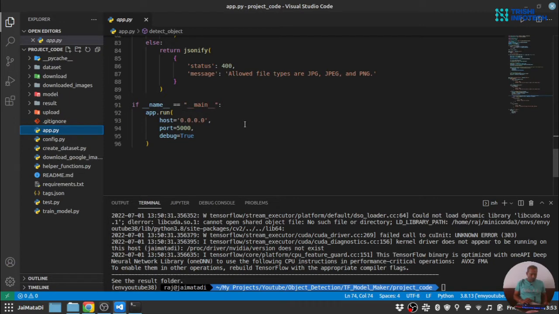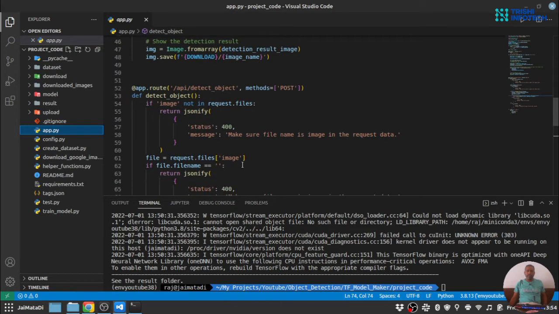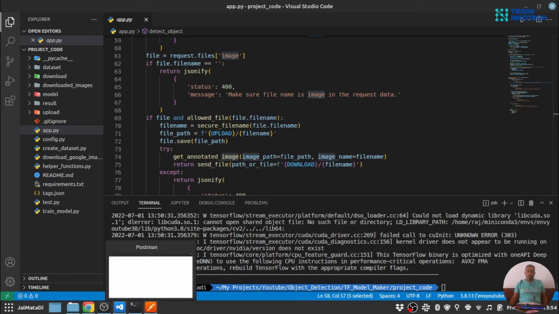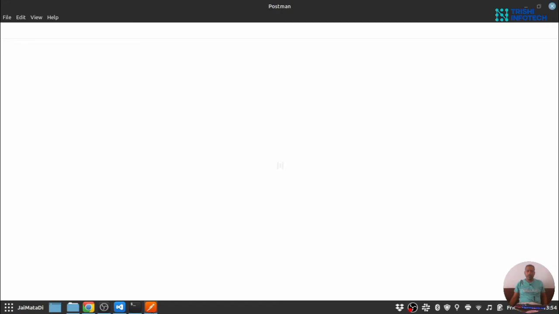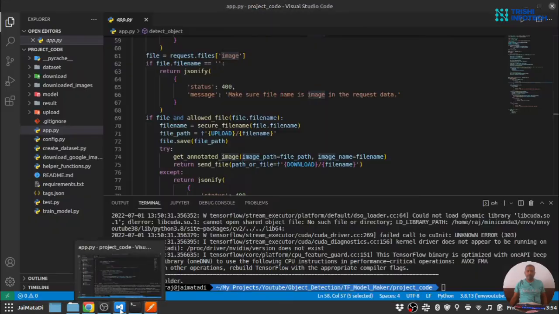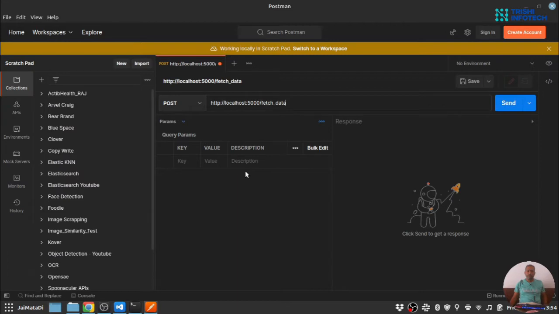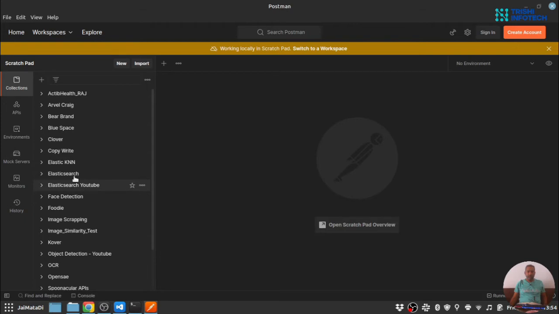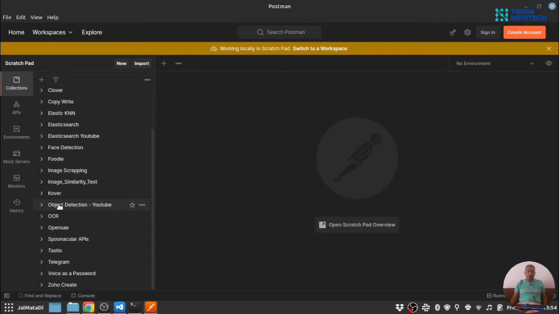In order to test this, I will start Postman. Also you can see here I have used some error handling as well for the detect object route. So let me go here. Okay, my Postman is opening. Okay, now it is object detection YouTube.